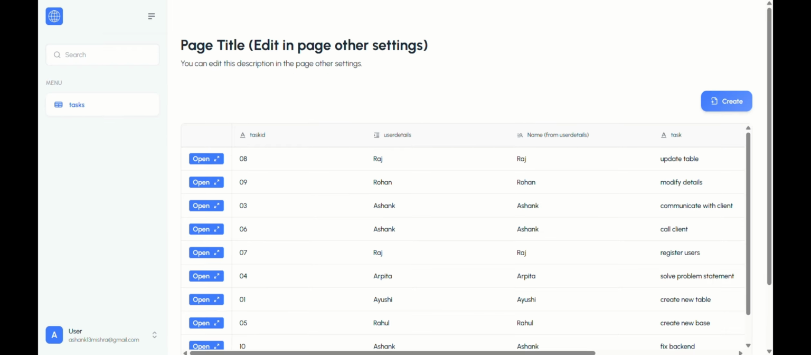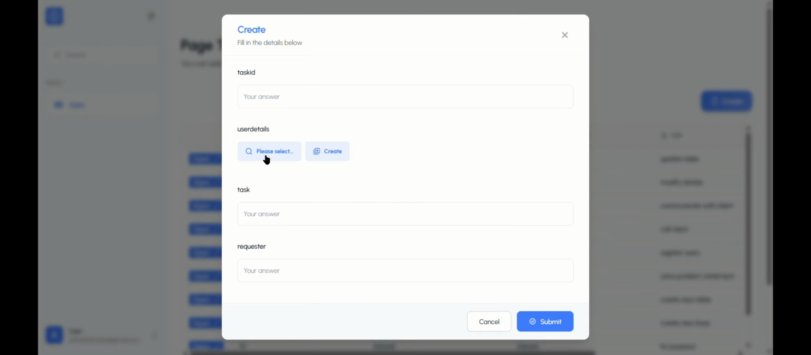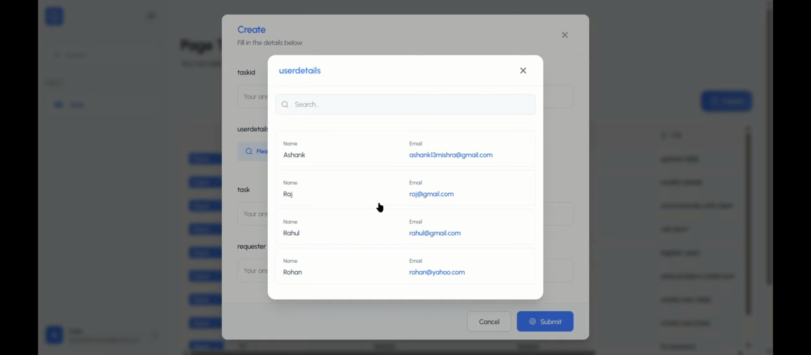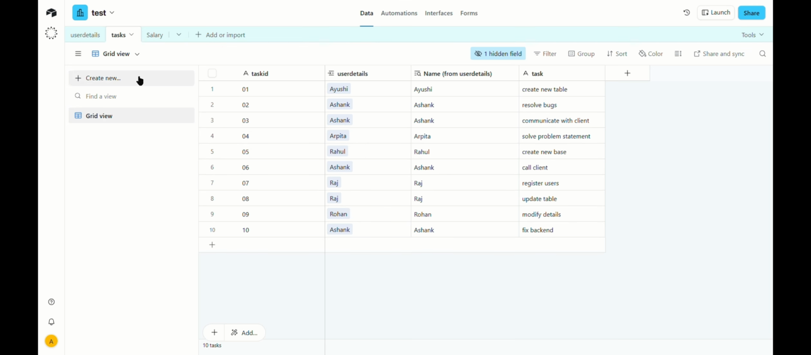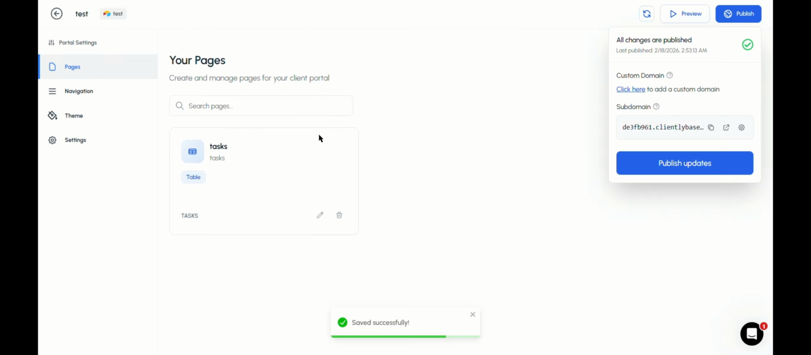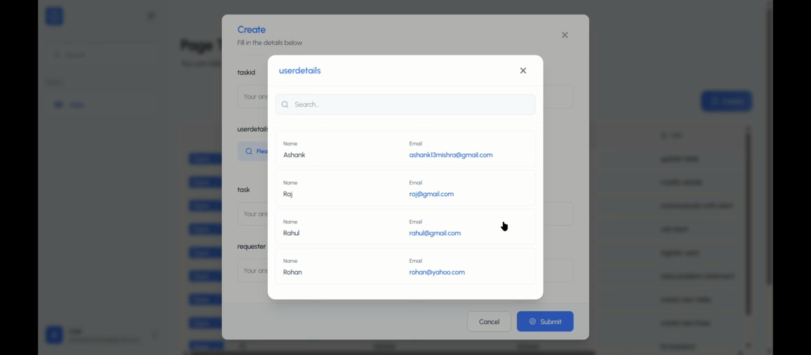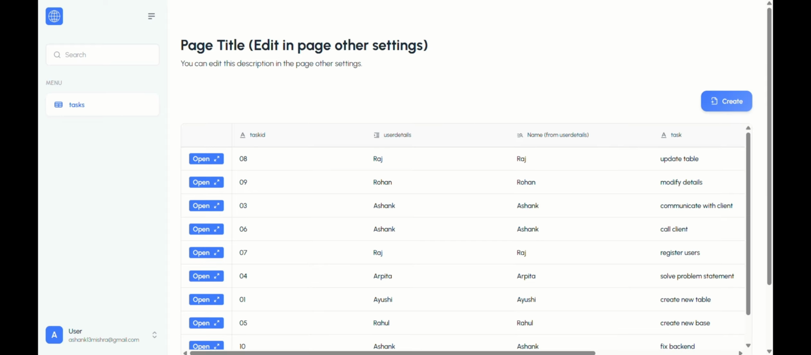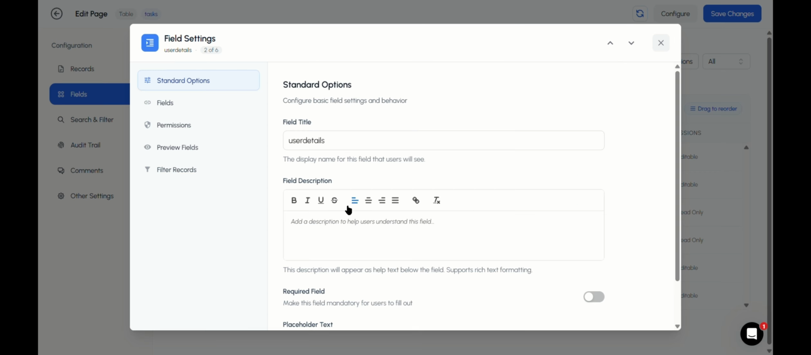Now, when I try to create a record and select a particular user details linked record, I only get the records where the gender was male in the user details table, which was this table. Wherever the records have the gender male, I can now only use those records. So this is what the filter option does.